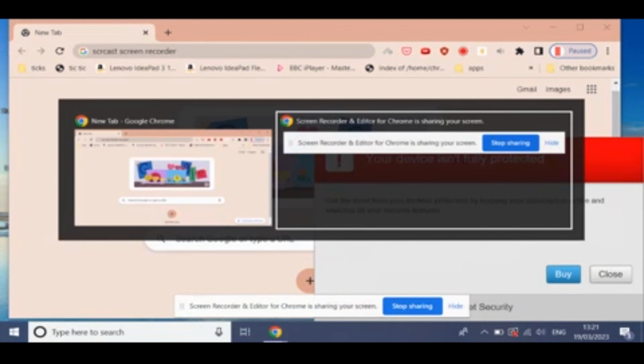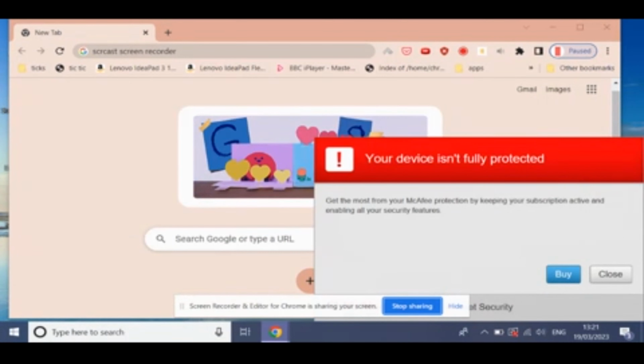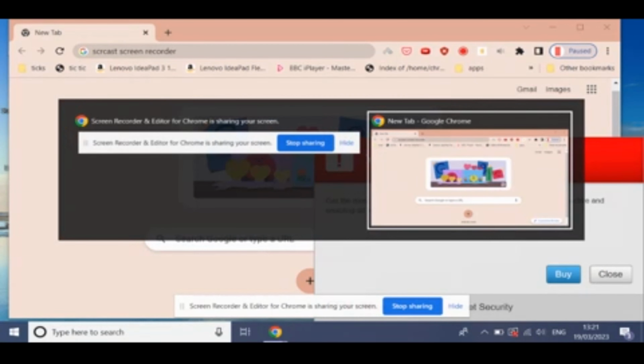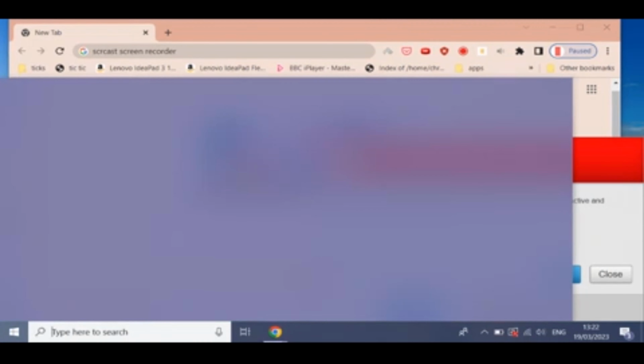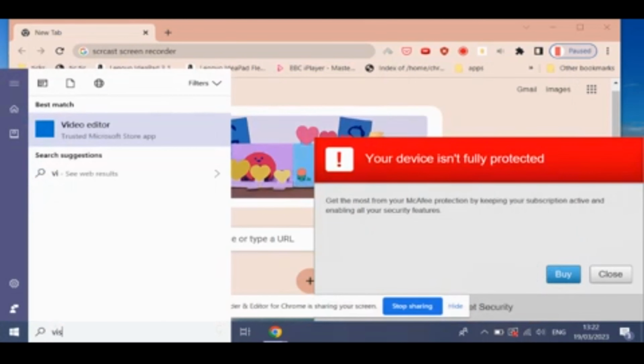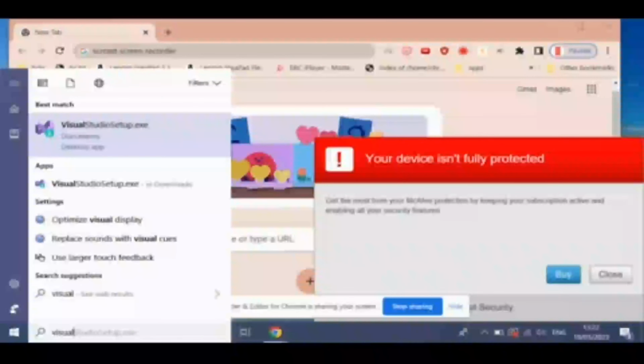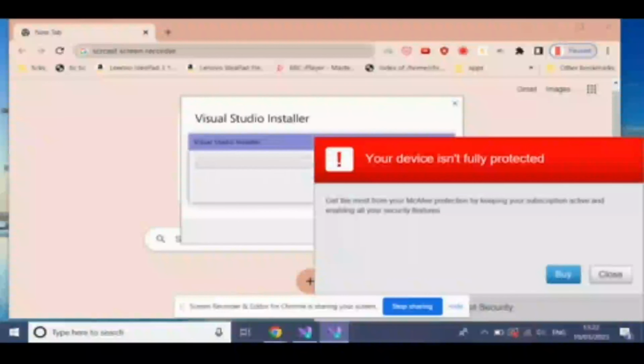All right then, so well, we had the screen recorder up. No, we had the library up. Visual Studio setup. Dot X.